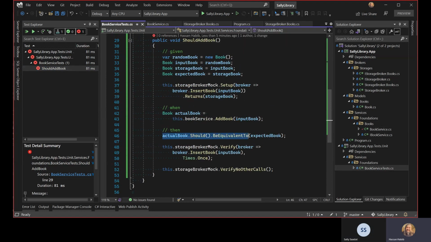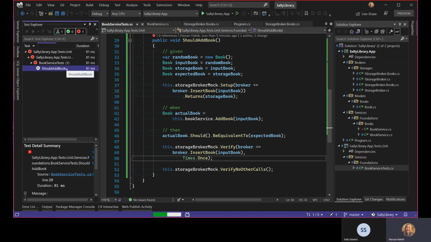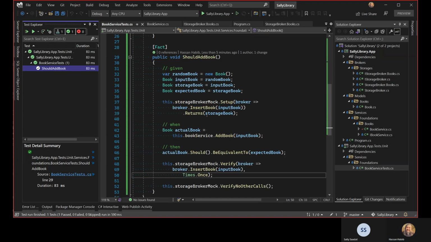The first requirement is that it should return a book. The second requirement is that it should call the dependency. Does that make sense? The third requirement is that it shouldn't do anything else other than these two things. So what do you think now? If we run this now, do you think this is going to pass? Yes. Okay, I don't know. Let's find out. It passed. It went green, right?